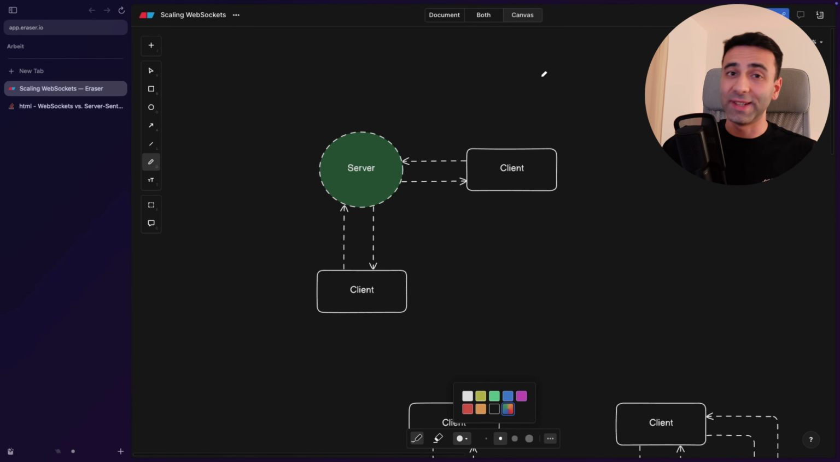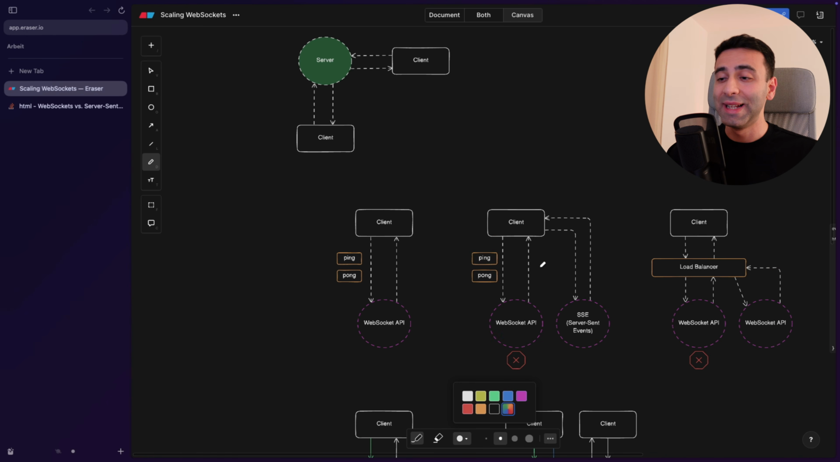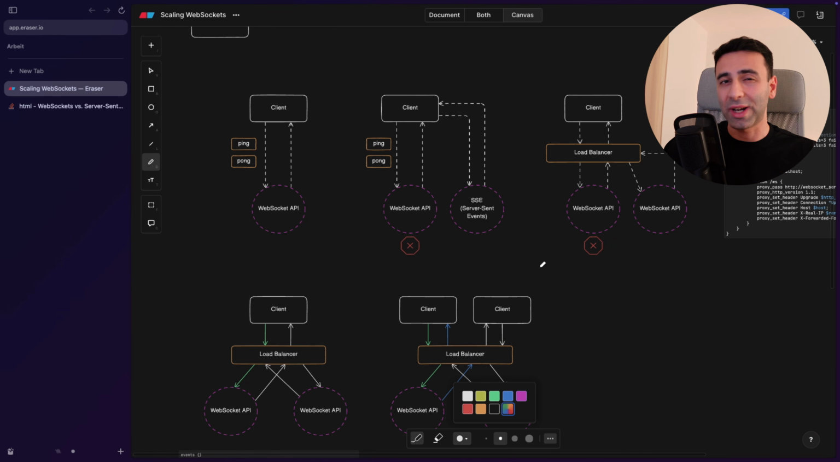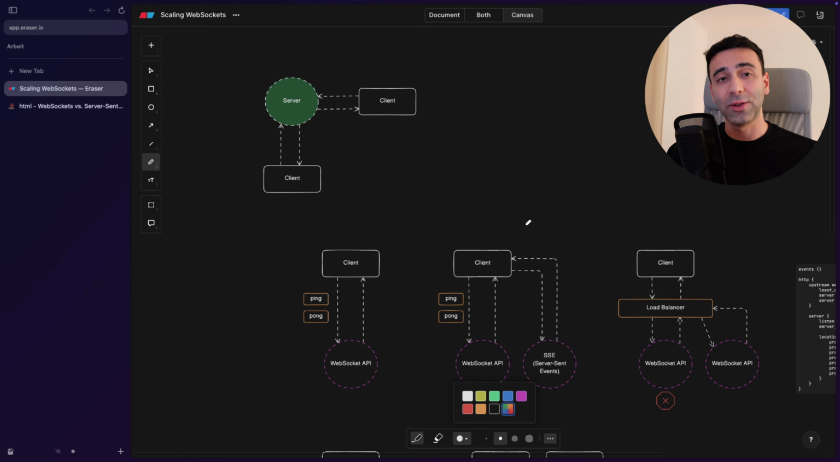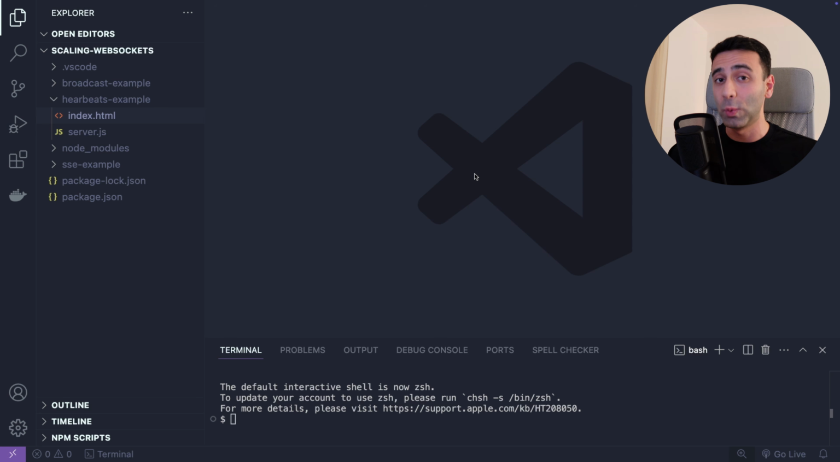Why are WebSockets so much more complicated than everyone thinks? Well, because there are some edge cases, which I depicted here, that can lead to more complicated situations that you might need to handle. Luckily, the industry actually has solutions for those. So that's what we're going to learn in this video, and we're also going to take a look at the code.